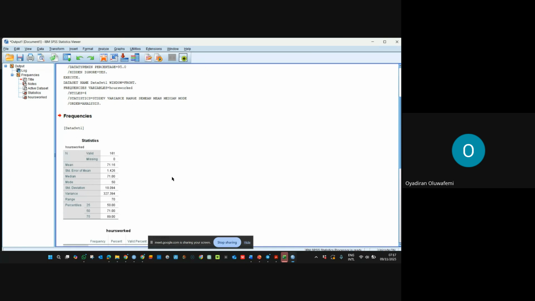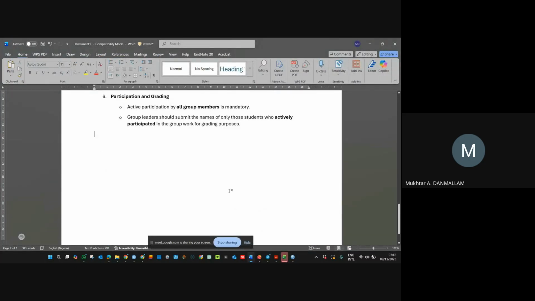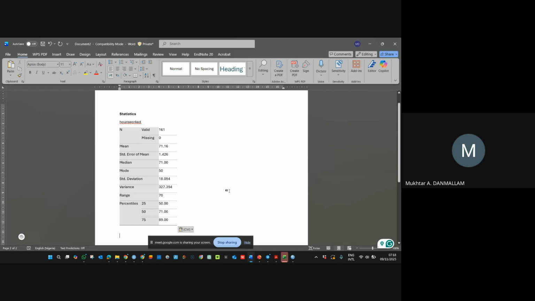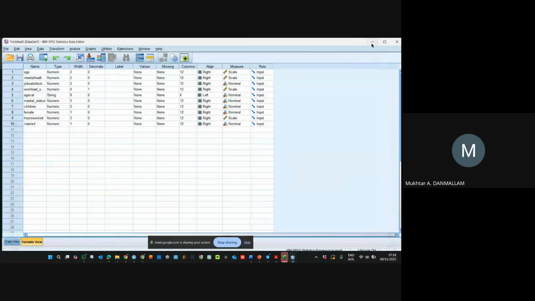SPSS lets you either copy the output as an image or copy it as text instead. So whichever you prefer. If you want to extract this and move it to a Word document or a PowerPoint document, then you're able to do that. Okay, that's great. Like this, right? Yes. Okay. Thank you. Yeah, I feel more confident now.